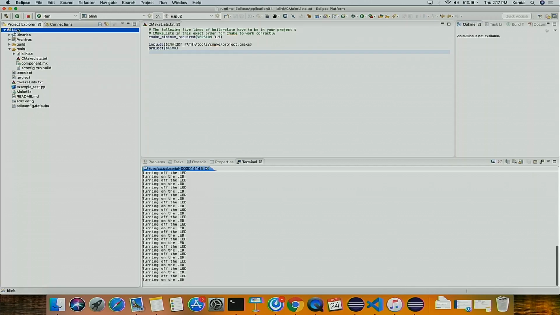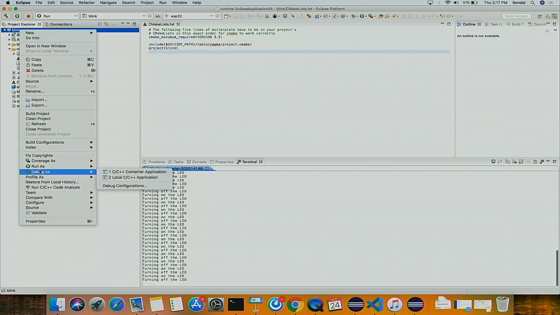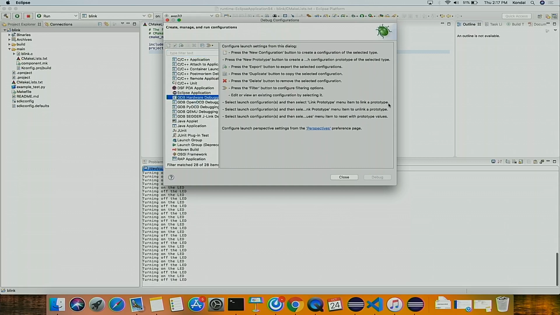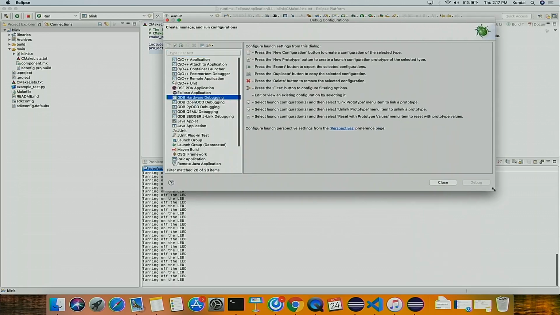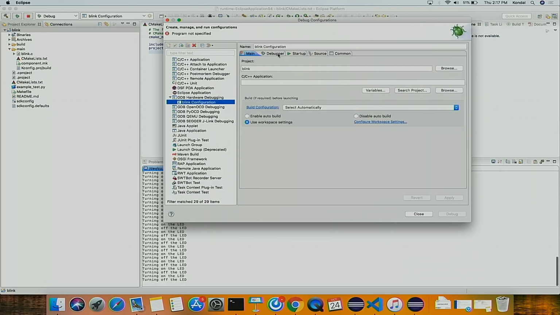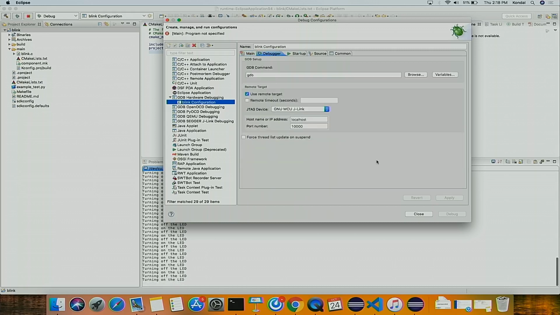Probably I can show you how we can do the debugging. If you want to do debugging, go to Debug As, Debug Configurations, and here you will see GDB Hardware Debugging. For this you need not install anything. If you have Eclipse CDT and you got your plugins, you should be able to see this option. Just click on this. There are a lot of configuration things which we need to do here, so instead of you doing all these things, we have provided the launch configuration. We can just import it and you can start debugging.